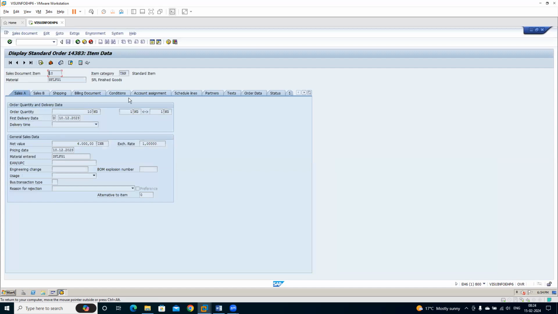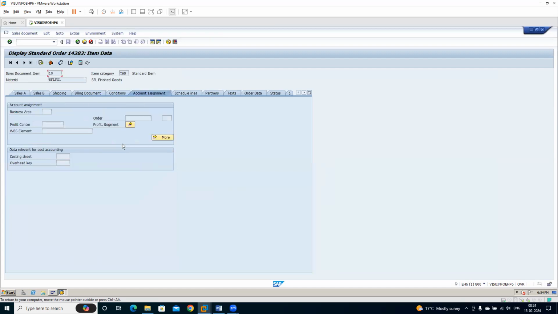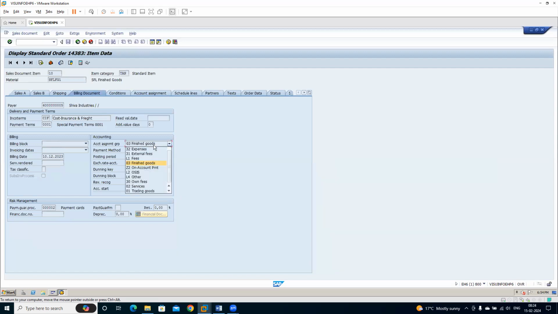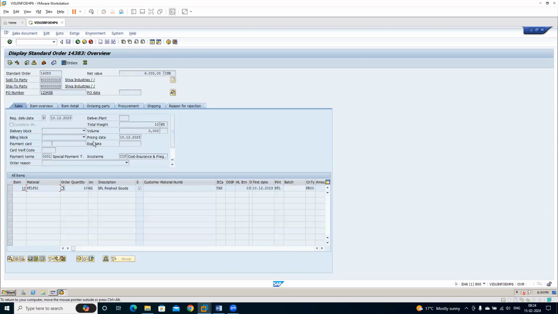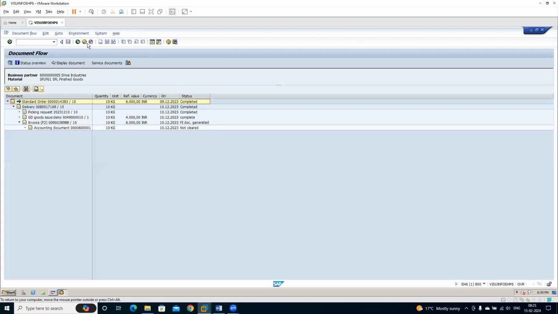I know in the material, I have the code here. Yeah, it is finished goods. Everything is there in the standard order or sales order. Based on this combination between the customer and the material, your GL will be picked. Now we see here, we have first created a delivery of this material, not this one, right? Not this one, sorry.